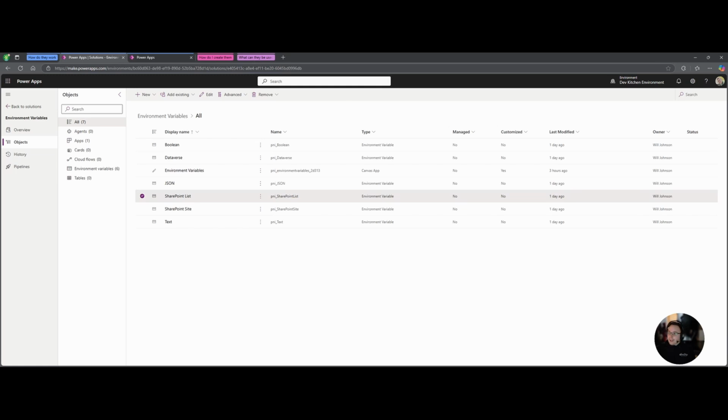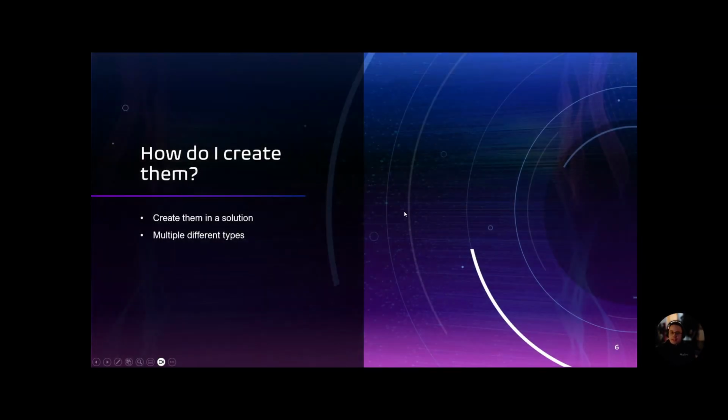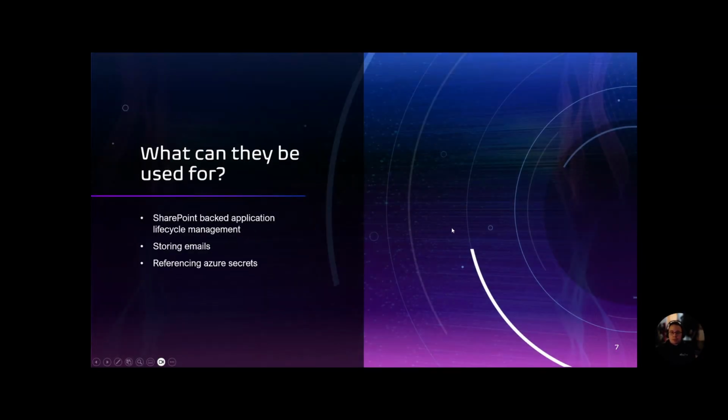Taking a bit of a pause there, because we are about to move on to the next section. Obviously, while I've listed some use cases, these are not all of the use cases that these could be used for. There are different things that the text one can be used for, there are different things that the JSON object can be used for, and all sorts. But that being said, we now know how to create them. So what can they actually be used for?